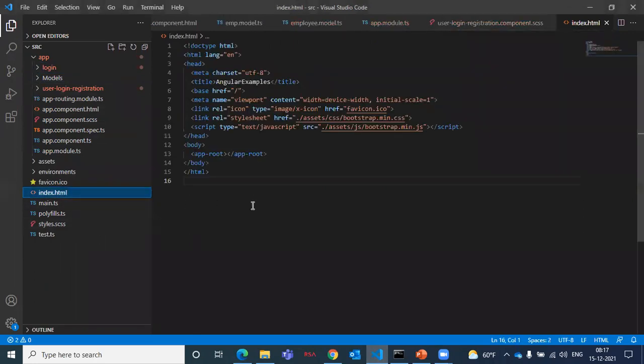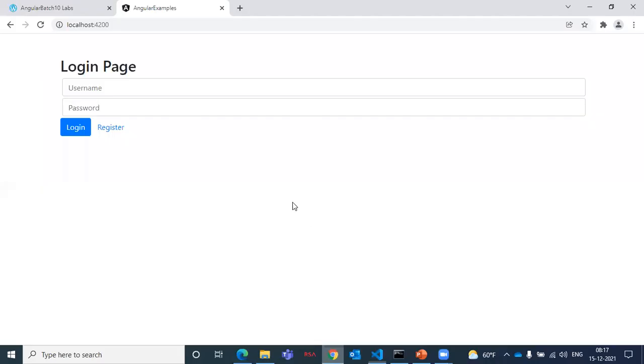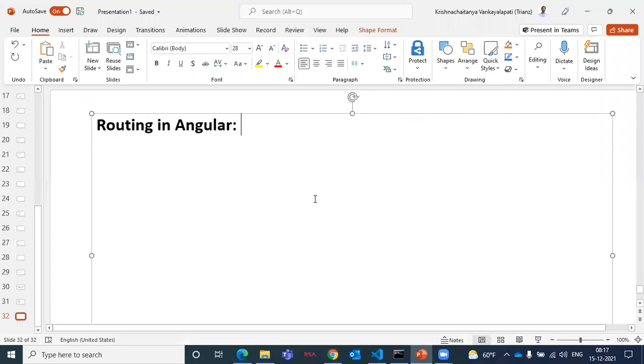But in this index.html file, when I click on the login, I need to load the login page. When I click on a home, I need to load a home page. If I click on a register, I need to load a respective registration page. Or else if I click on something, I need to load some page. Yes or no? So based on the user input, if you want to load such pages in a single page application, we have the concept of routing.